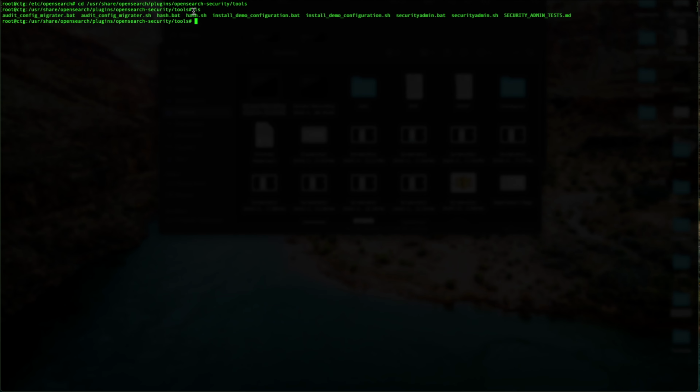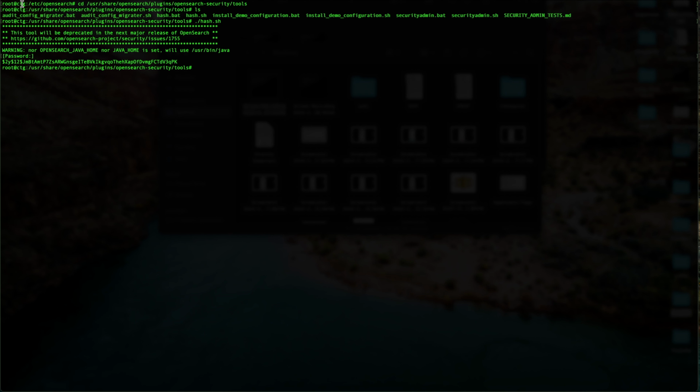Here we have something called hash.sh. Let's run the script, hash.sh. Let's set a password. Copy the hash from here, and now let's go to the directory. Make sure you copy this hash because this is required.